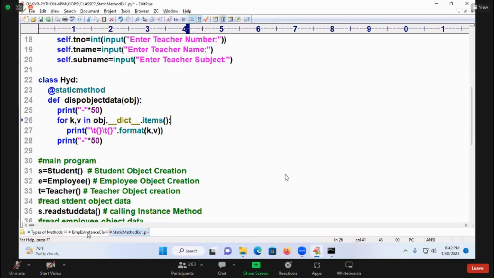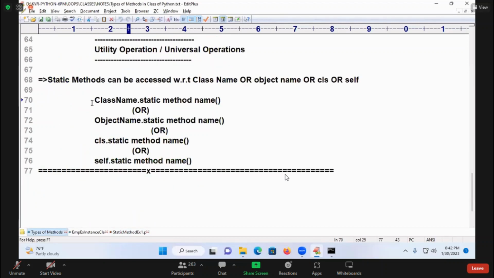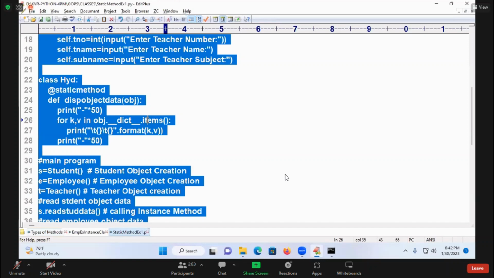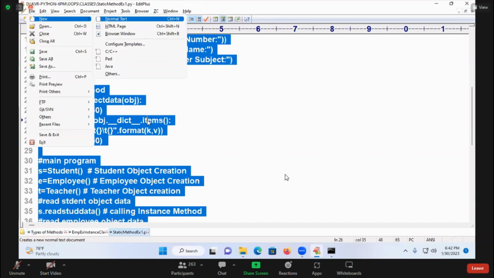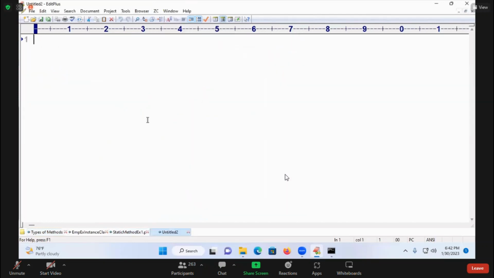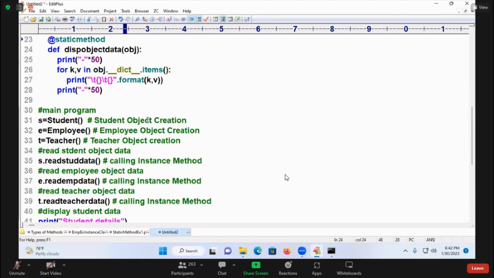Online students, did you understand this description? Class name you have seen. Now I am going to show you the object name. I am going to write it. Let us take this example: static method example 2. I am going to take it and write it here.